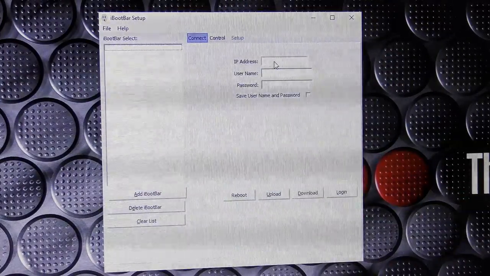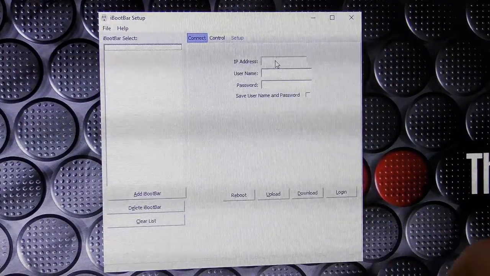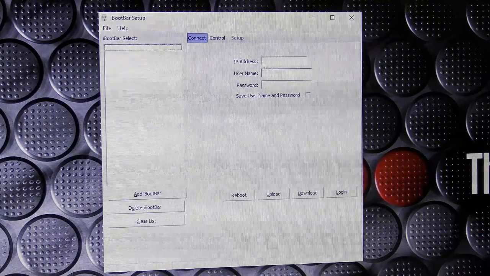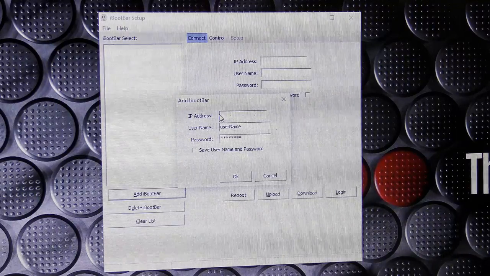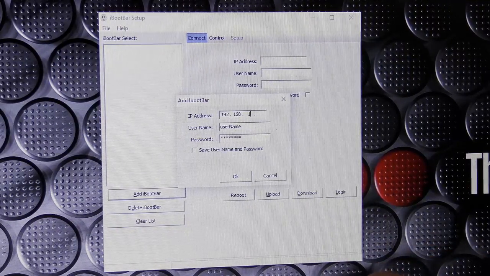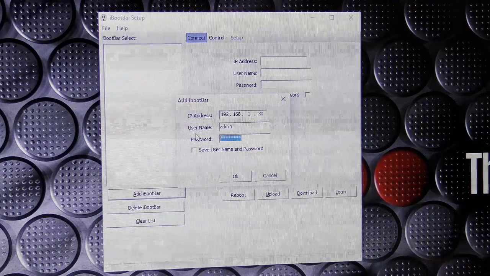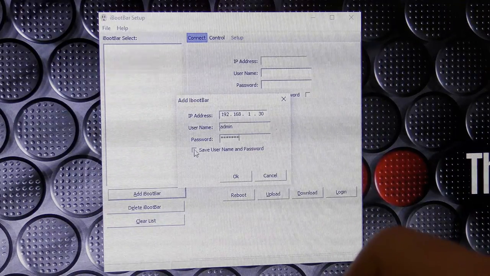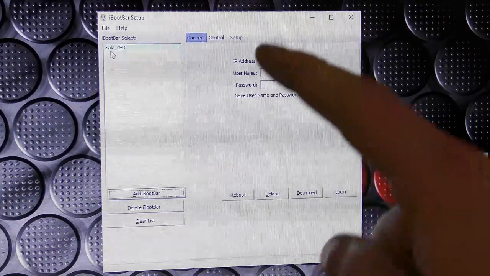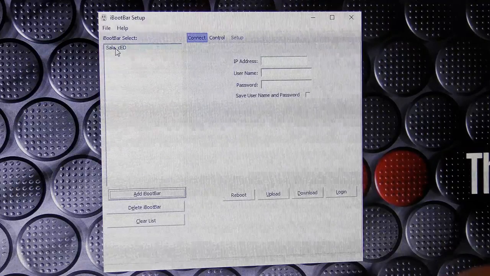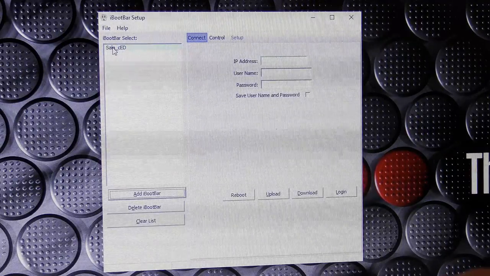Just installed the Windows application here. So let's try and give it an IP number. Maybe. Okay, we have to add one. Okay, and then we can give it an IP. Admin and awesome. Awesome, save user. Okay. So now we have one over here. We should probably have given it another name. That's a really dumb name.